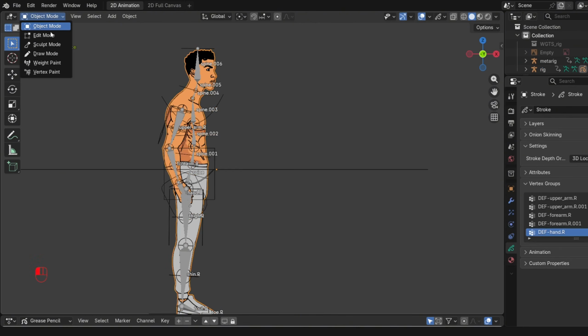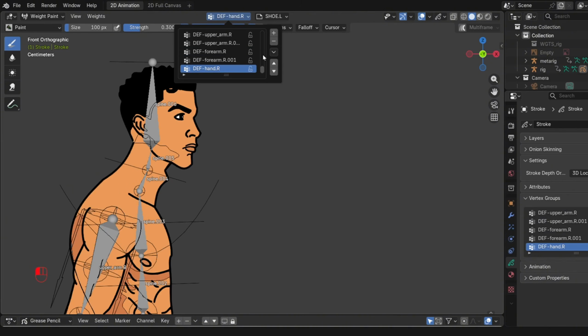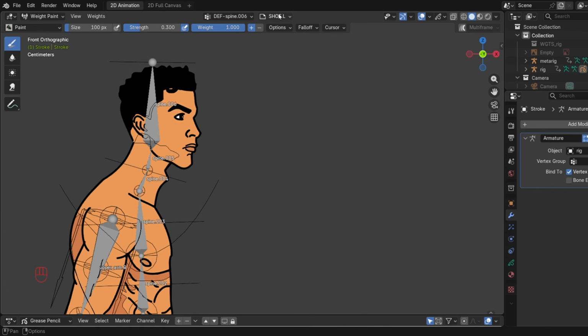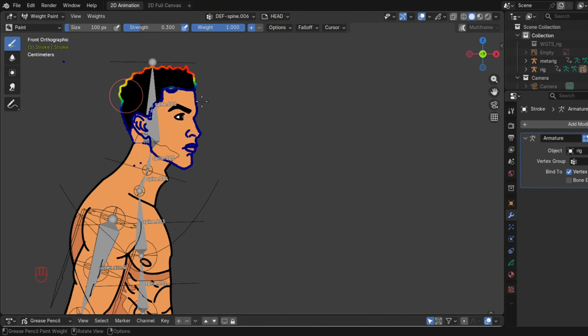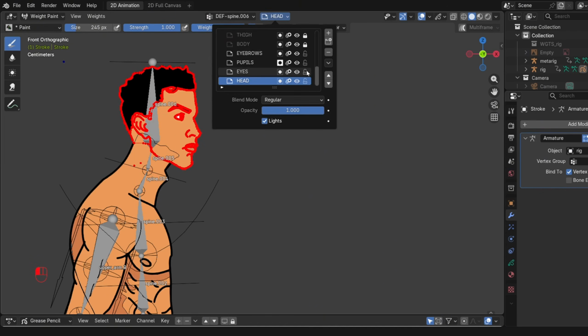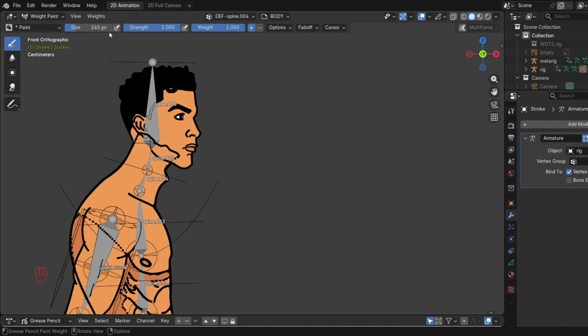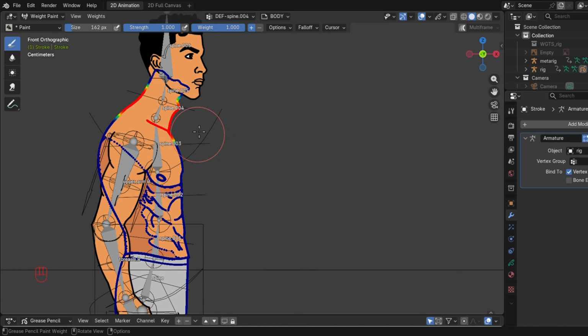Switch to Weight Paint mode. Select the name of the head bone. Go to the head layer, then select the name of the head layer. Then apply the weights. Go to the body layer, then do the same, selecting the corresponding bone, then applying the weights.